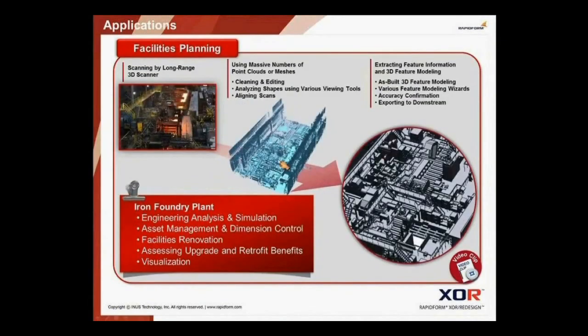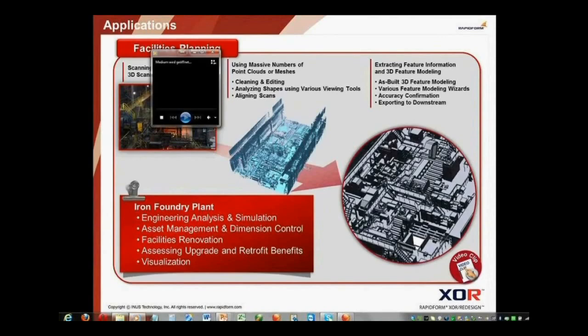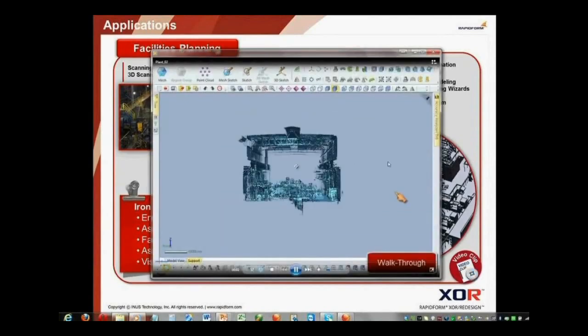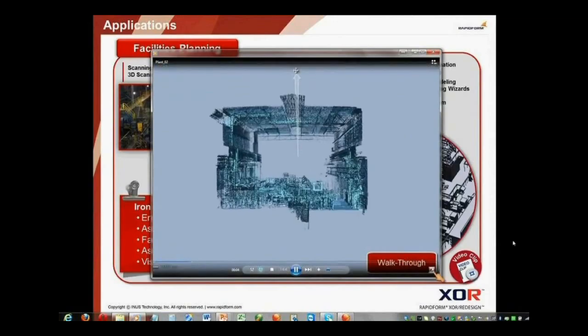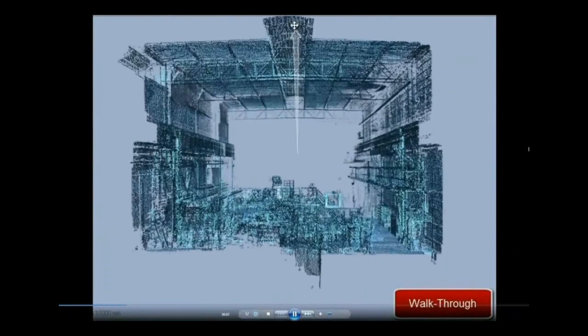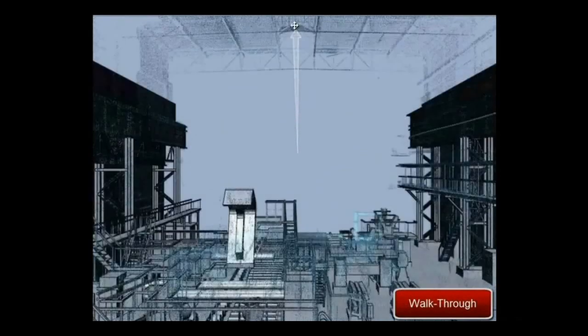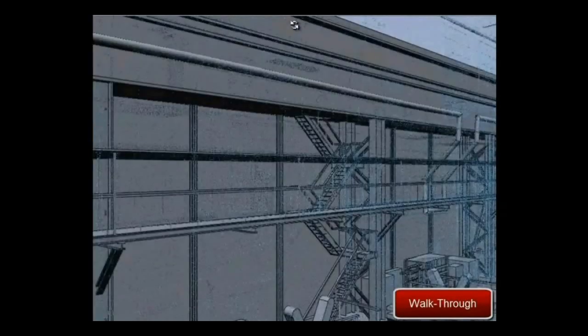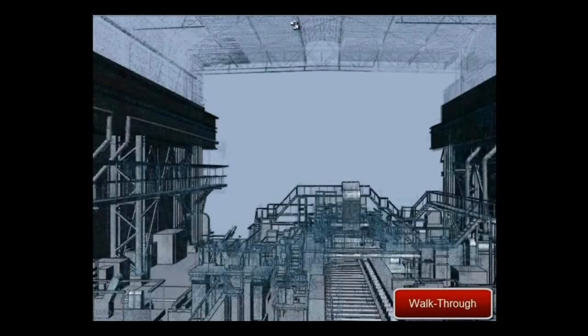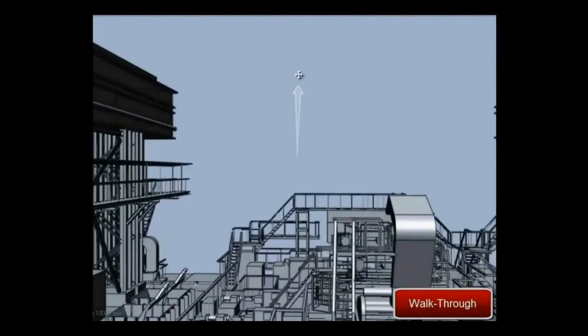Actually, here is another one, which is a large-scale iron foundry plant. This is actually very impressive because of the huge size of this foundry plant. If you see the video clip, I think this one is just a part of it, but we have another video clip. There is a complete view from one side to the other. And here you can see the detail we can extract just from the point cloud, like stairs or I-beams or pipes or even machinery. Everything can be extracted from the point cloud.